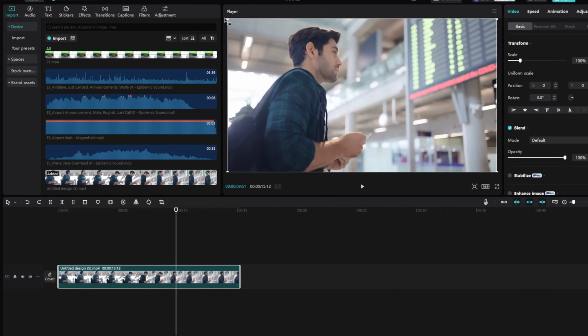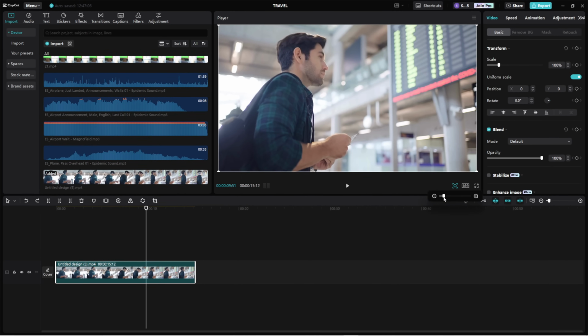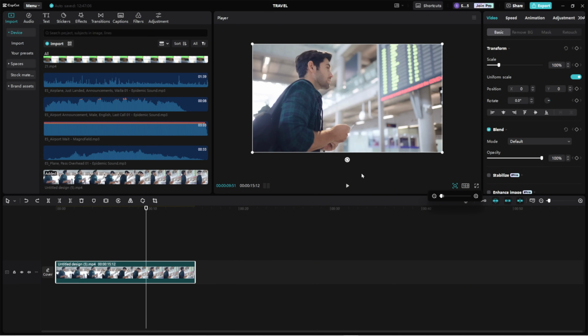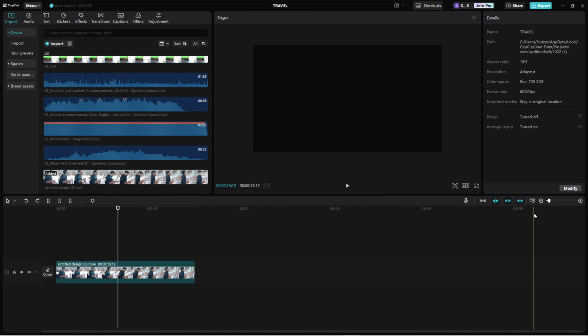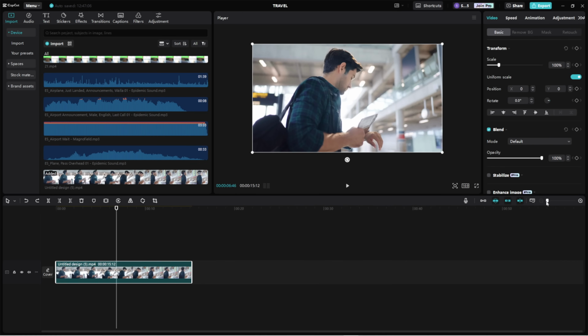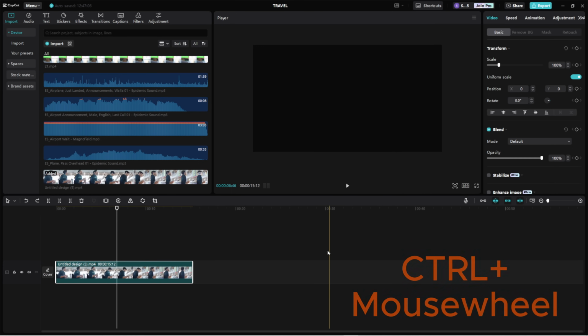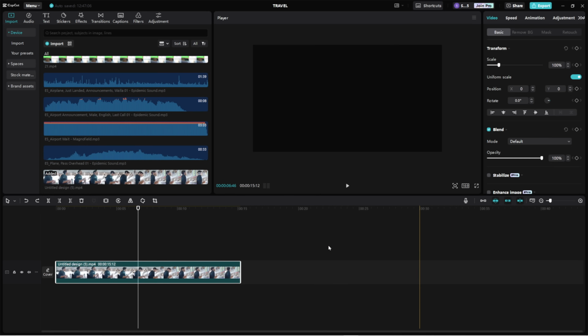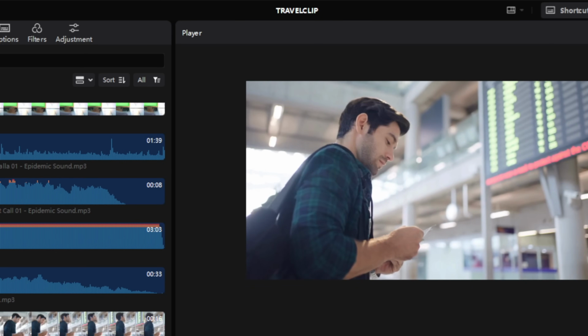So as you can see, the video in the player is right on the edge. Click here to change the scale of the clip. If you want to do the same for your video timeline, you can go up here to change the clip zoom. Another option is to press Ctrl and mouse wheel up or down to change the zoom. Up here you have the option to change your video project name. So I want to change this name to travel clip, press enter, and now the video title is changed.